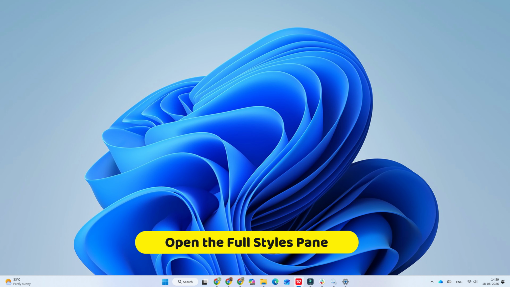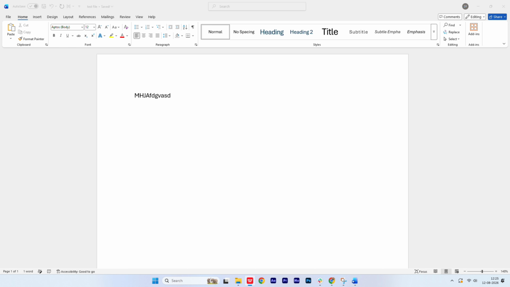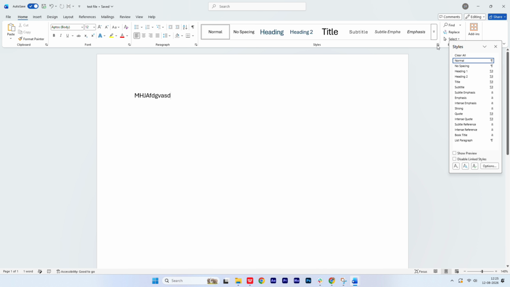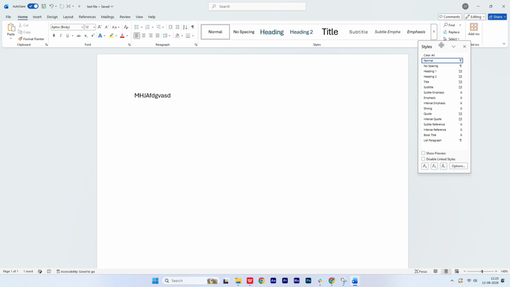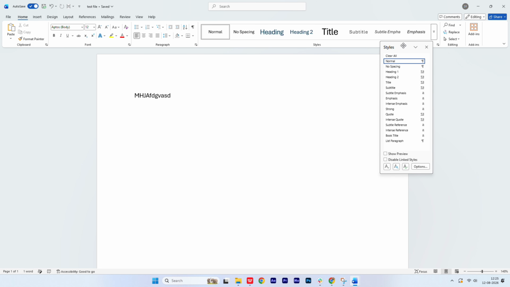Open the full Styles pane. Sometimes the Styles pane is simply hidden or minimized. To reopen it, go to the Home tab, click the small launcher arrow in the bottom right corner of the Styles group. You can also press Alt plus Ctrl plus Shift plus S. If the pane opens, check whether your required styles are listed. If only a few styles appear, click Options at the bottom of the Styles pane. Change Select Styles to Show to All Styles. Click OK. You should now see every available style.